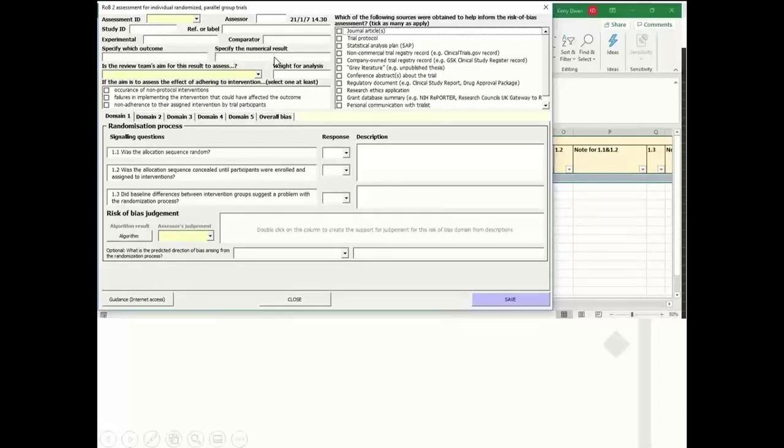You can specify the numerical result that you're going to assess. You can specify whether you're interested in effect of assignment or adherence, and then you can go through and answer the signalling questions for each domain and include your support for judgment or a quote from the trial report. And then to get the risk of bias for that particular domain, so for domain 1, you can click on algorithm, and that will give you the algorithm's suggested risk of bias, and you can agree with that, or if not, we do ask that you justify that decision.